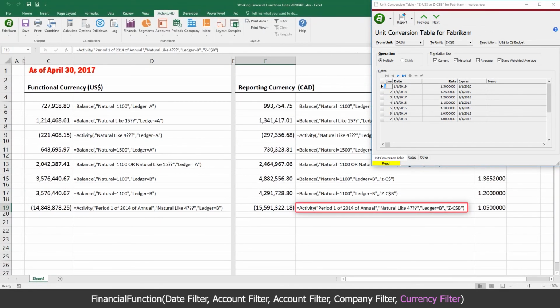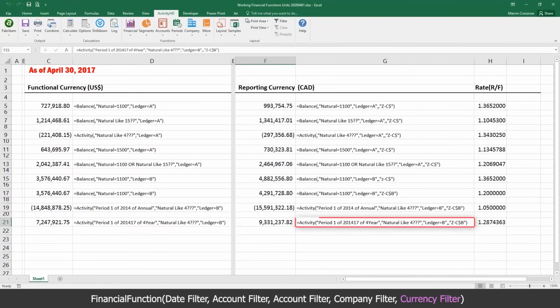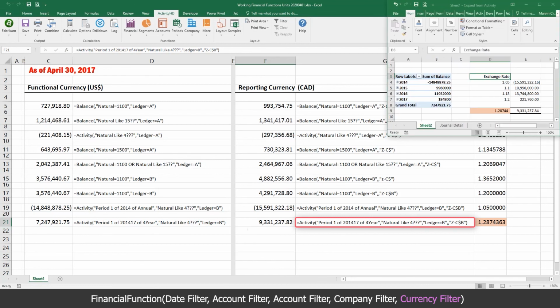And if we look at the sales account in the year 2014, we see that the translation amount is using the average from the year 2014. And here is a 4-year grouping of all sales accounts, and the calculated translation amount is using the annual rate for each year, which we verify using the pivot table technique we used before.